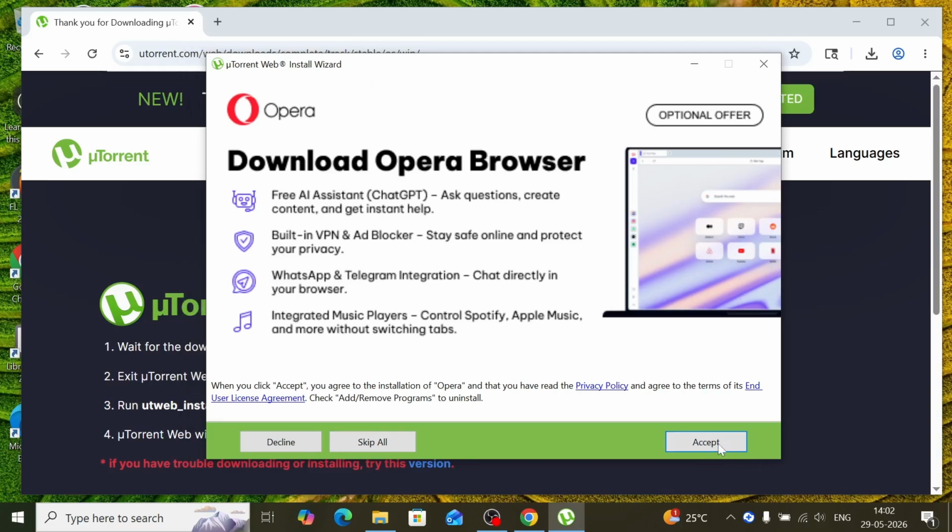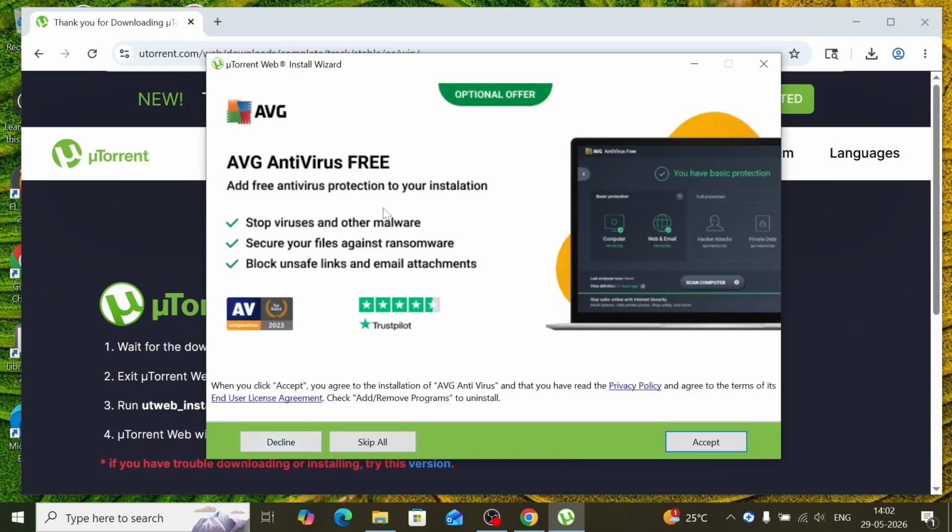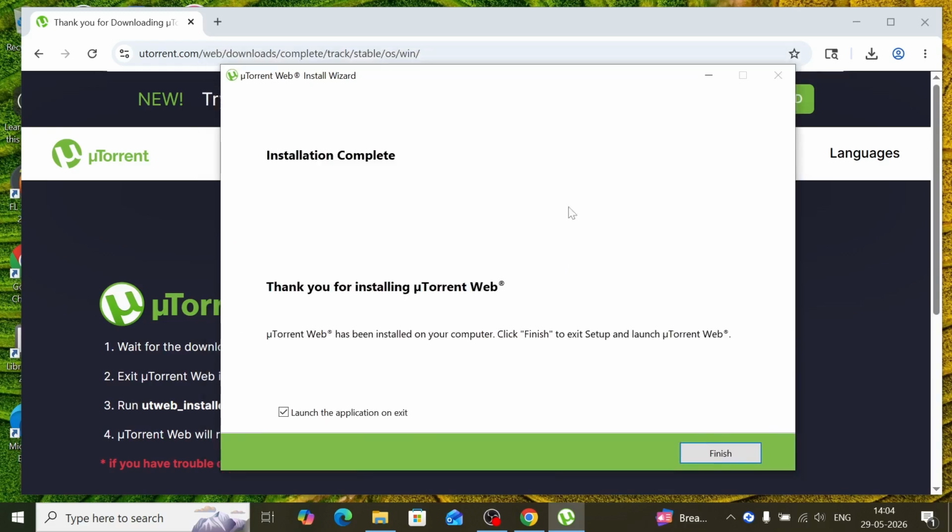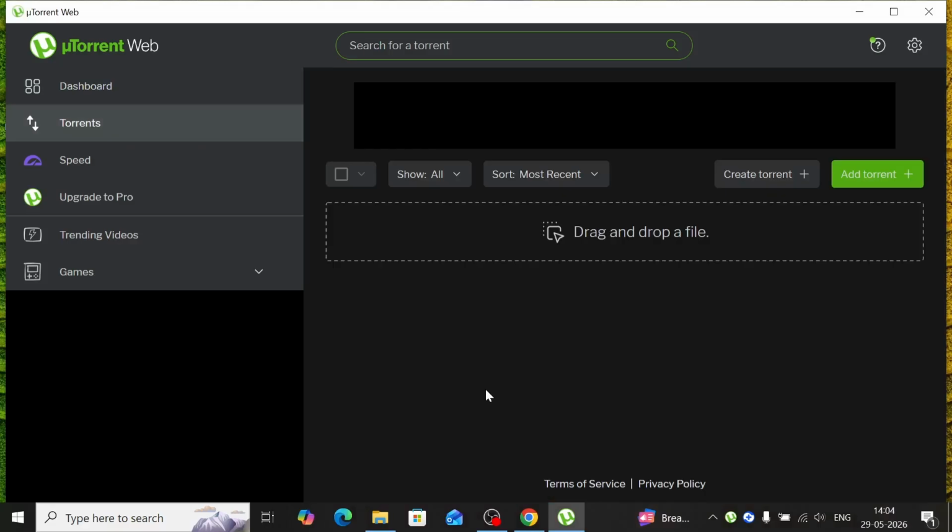If you want to accept, you can. I will just go and click decline, and I don't need any of this, so I'll just click on skip all now. Once it is done, just click on launch and finish. That's it. We'll be getting the uTorrent interface.